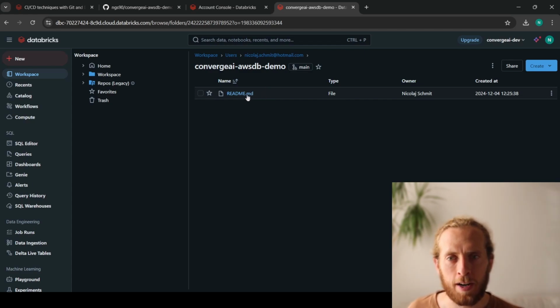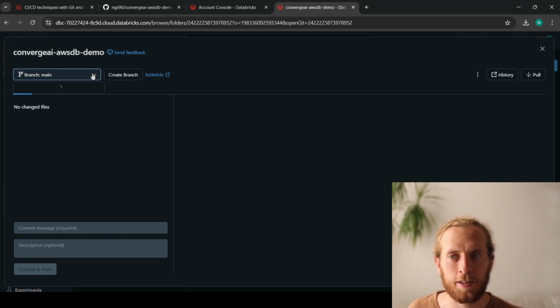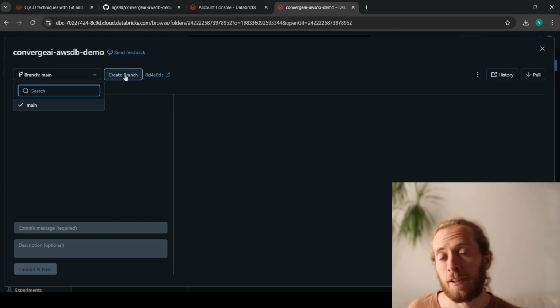So what we have right now is only a README file, but now we actually have the option to create additional files in here and synchronize it back into GitHub. It also allows us to work with branches. So for now we only have a main branch, but it also allows us to create, for instance, a feature branch if we want to develop something, and we also have other developers working in the same repository at the same time.